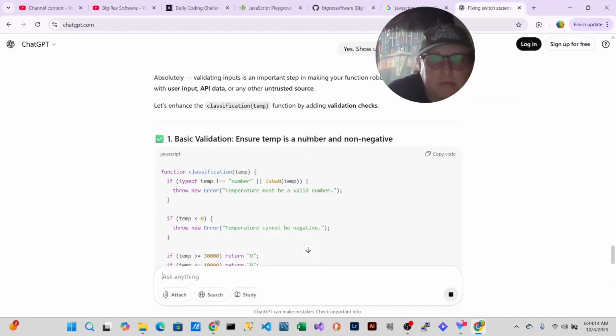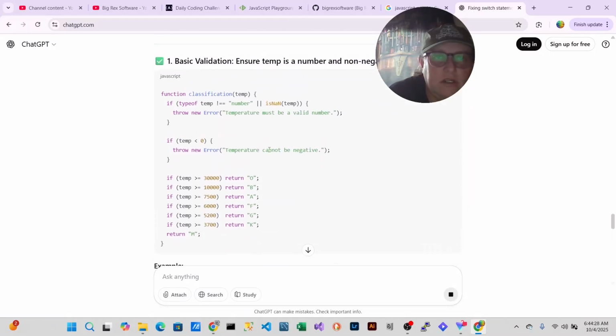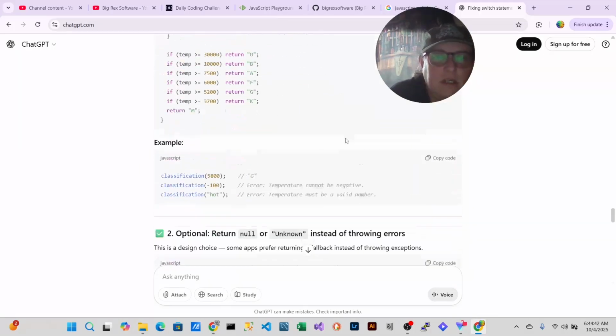Ensure the temp is a number and non-negative. So we're going to check the type of the temp to see if it's a number. And isNaN means is not a number. And that means or is not a number temp. So we're just checking to make sure it's a number. If there's a letter in there, then we would throw an error. If temp is less than 0, throw a new error. Temperature cannot be negative. Then we do our returns. So just a couple extra if statements to just make sure everything is correct.